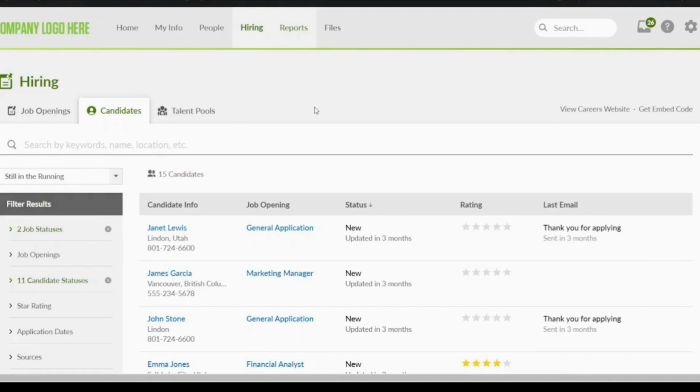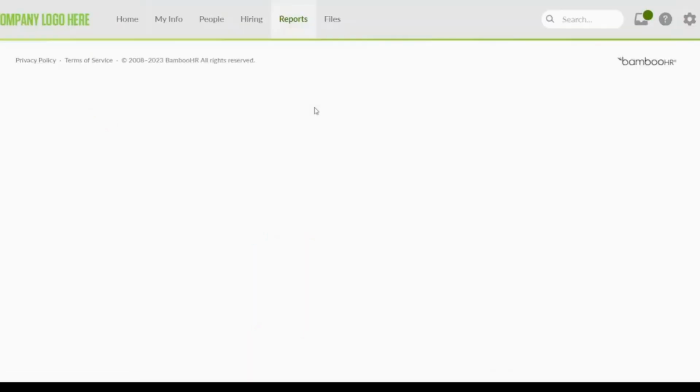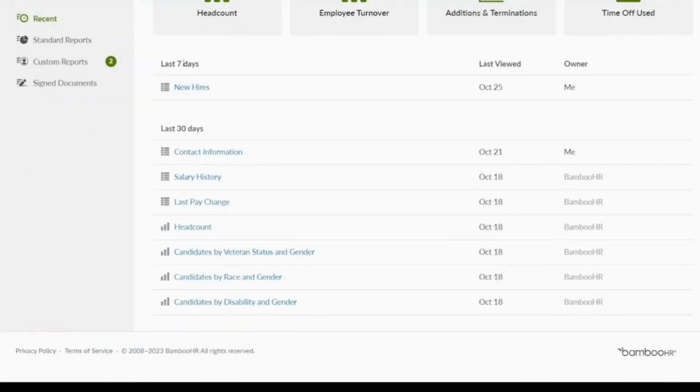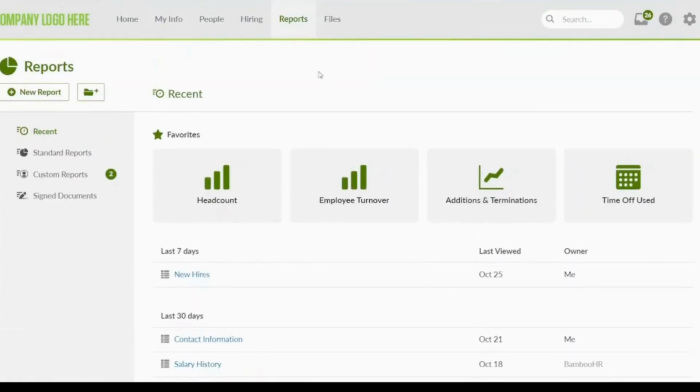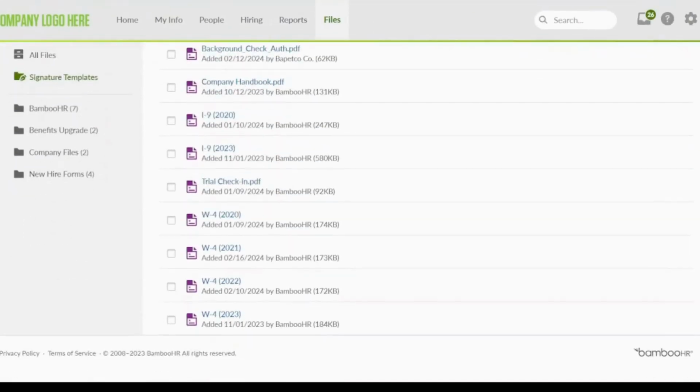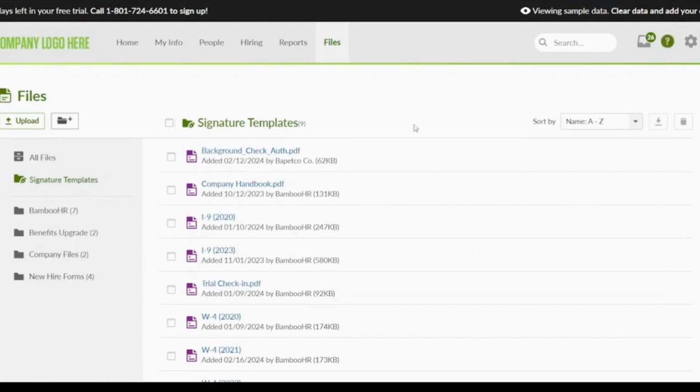Next is the reports section, which shows different reports about your company. It even divides them into different topics. Next is the files, which contains any important files for your company. You can upload it here from this button. Next is your inbox, which contains any messages.